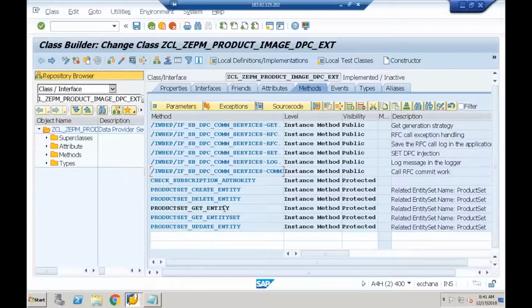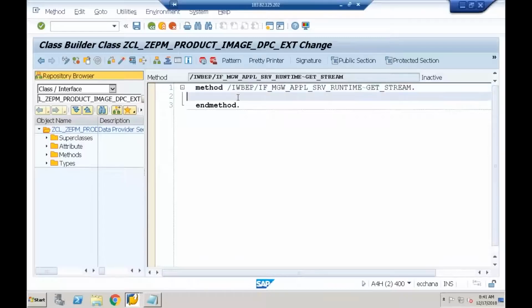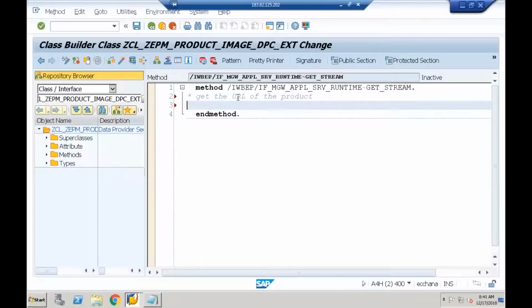Which will return the URL of the image including the MIME type. So here, what is the get_stream method responsible for? Reading the content of the image. So the first step I have to do is get the URL of the product. I did not write the logic again; already the logic is written in a method. What is that method? PRODUCT_SET_GET_ENTITY.